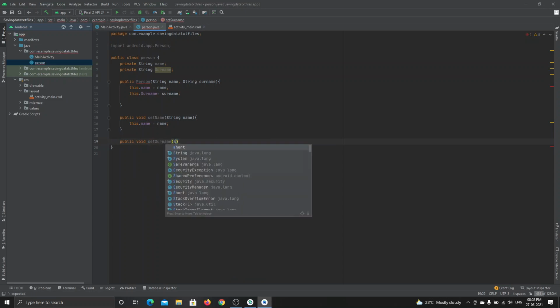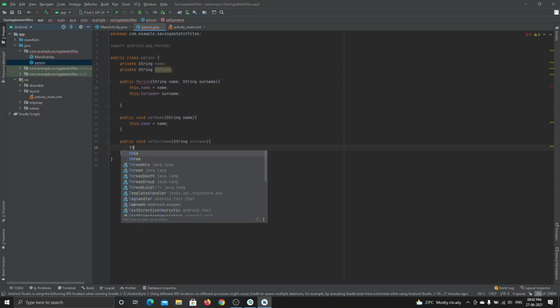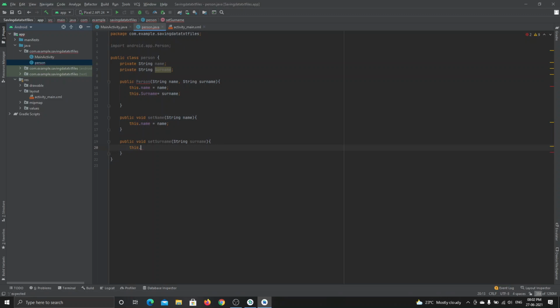Then I will write another public method, public void setSurname. I will write string surname, then open the method, and write this dot surname is equal to surname. This is the data type or parameter which we are passing through the method, and this surname is the one we are using inside the private field of this whole class.